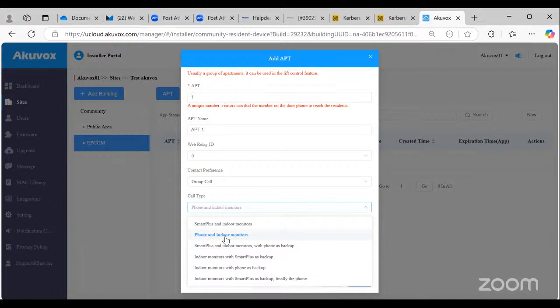But as I told you, this can also be modified from the SmartPlus master account. So if they want to start using a different call type, they can modify it from SmartPlus. And the third one, these three are the most used: SmartPlus and indoor monitor with phone as backup.